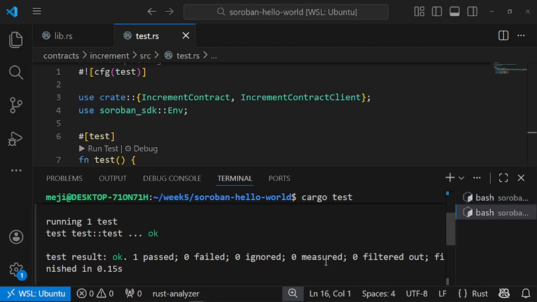So this is basically it, and go ahead and deploy using the same way we did with the hello world, but there are going to be a few key differences when you're interacting with the blockchain itself.